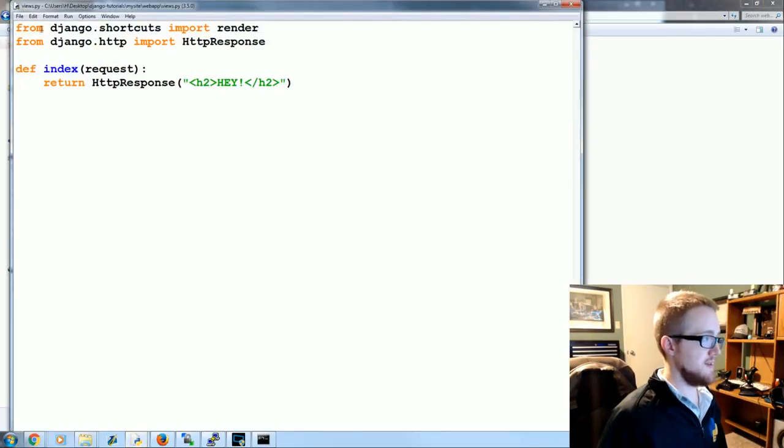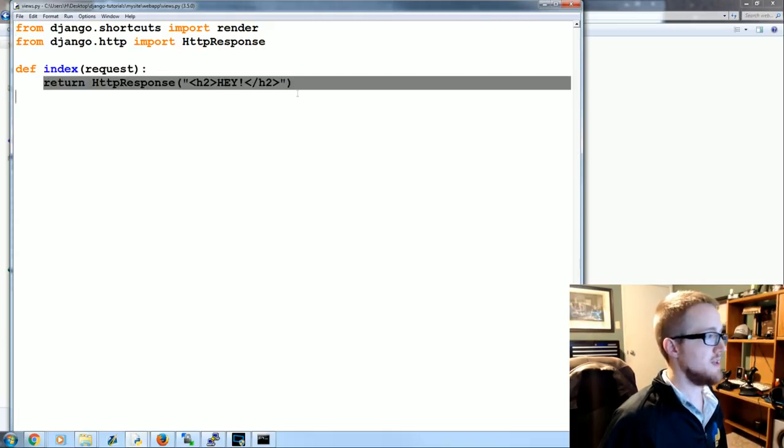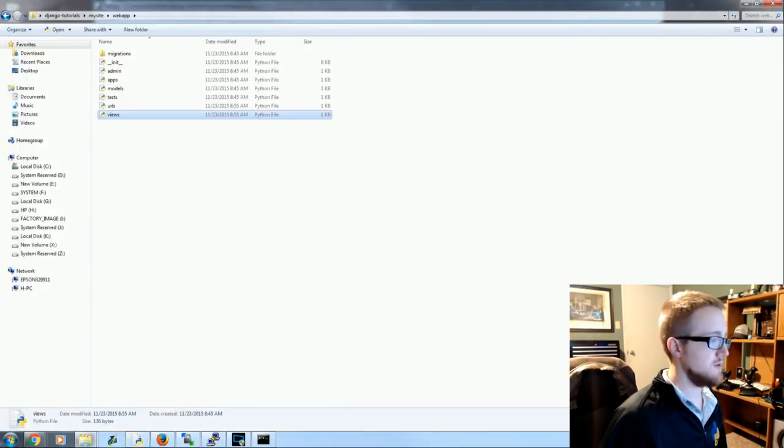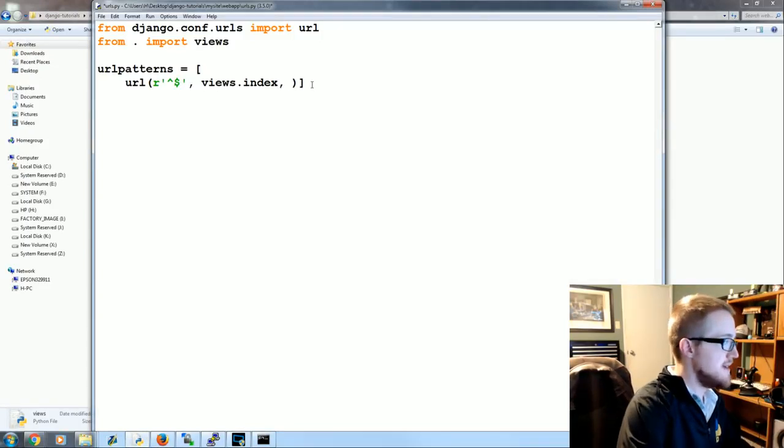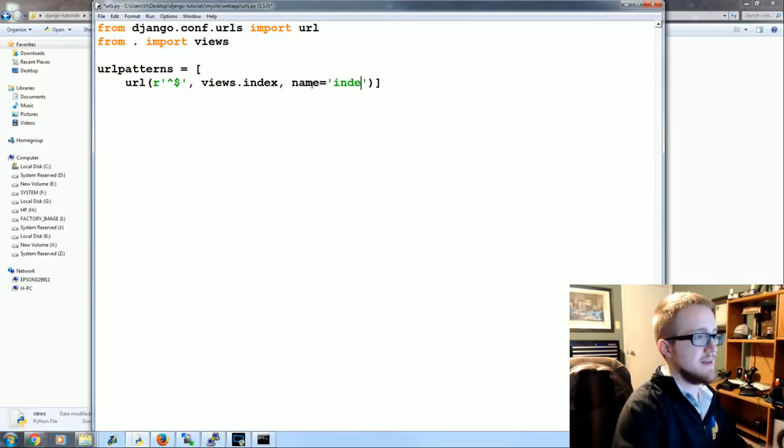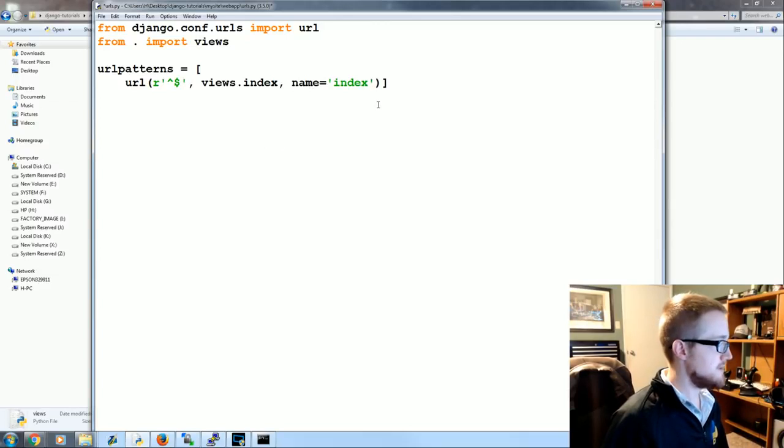Views is this file. .index is this function. What is it doing? It's returning this response. So close out of that. Here we go. It returns views.index, and then we'll give it a name. It needs a namespace. So the name is index. Okay. So once we've done that, we should be all set.